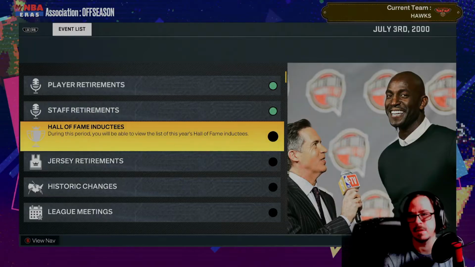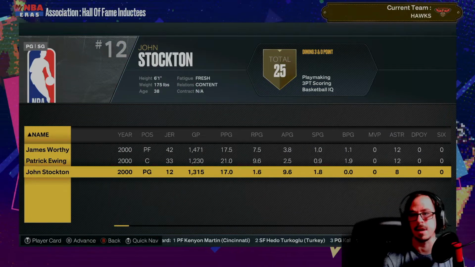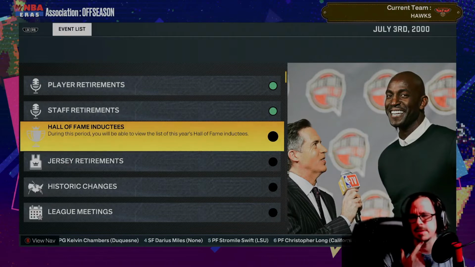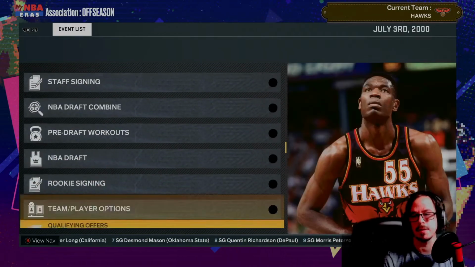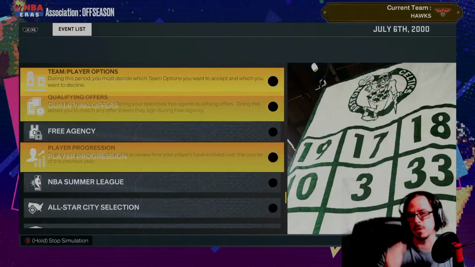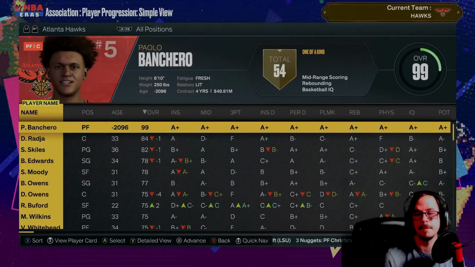Let's see who gets into the Hall of Fame this season. We got James Worthy, Patrick Ewing, and John Stockton. Well, no, Worthy probably retired around this time, but Stockton and Ewing stuck in the league a little bit longer in real life. So let's simulate into player progression, see if Paolo stuck around, or if he left at the end of his contract year.